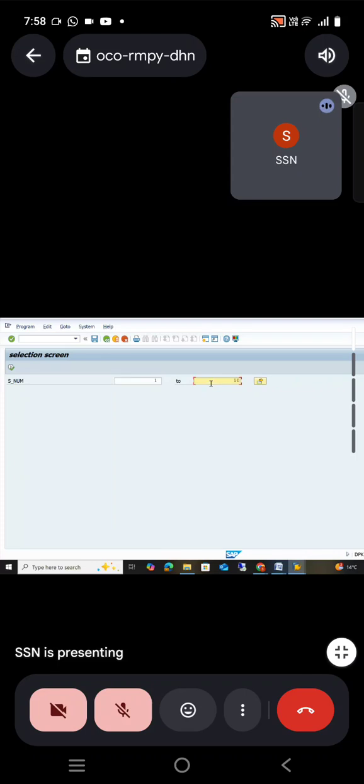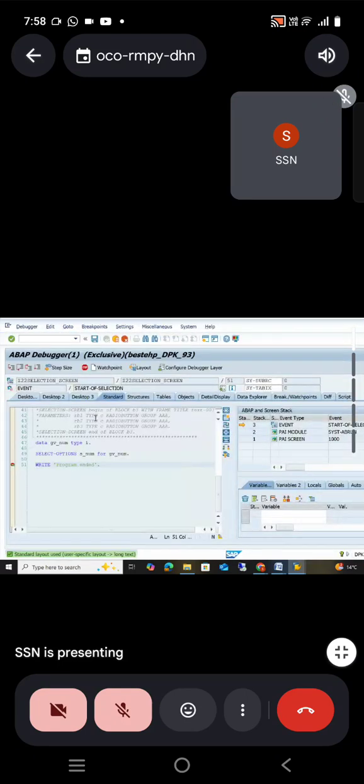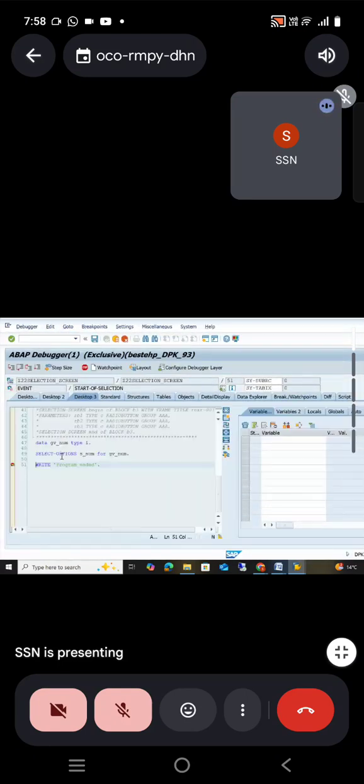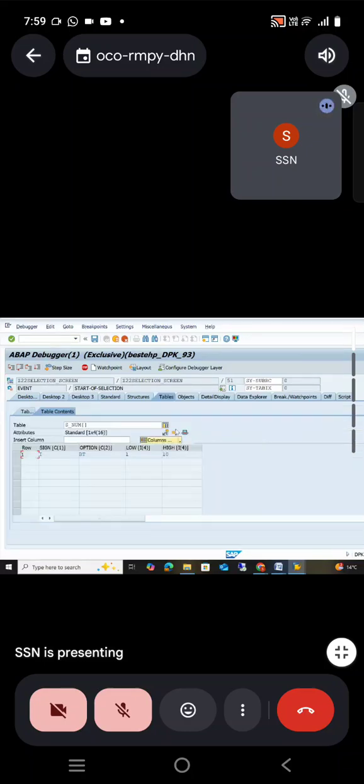I'm just making it 1 to 10 and then run. This is the lower limit, that is the upper limit. Go to the s underscore num, open it and see sign I, means include, consider these values. What is that? Between, because 1 to 10 I gave, means 1 2 3 4 5 6 7 8 9 10, all the values I want to consider. Between 1 to 10 how many are there? Take all the values.